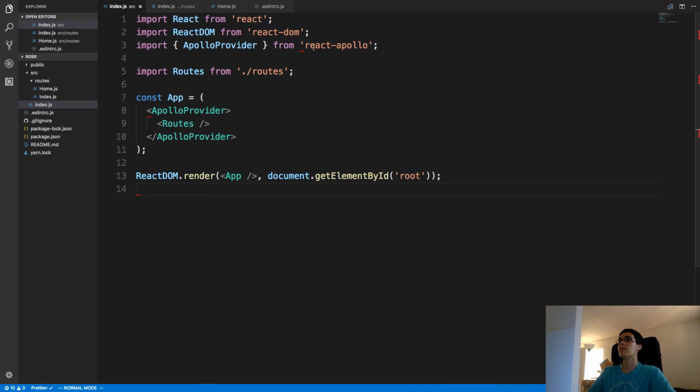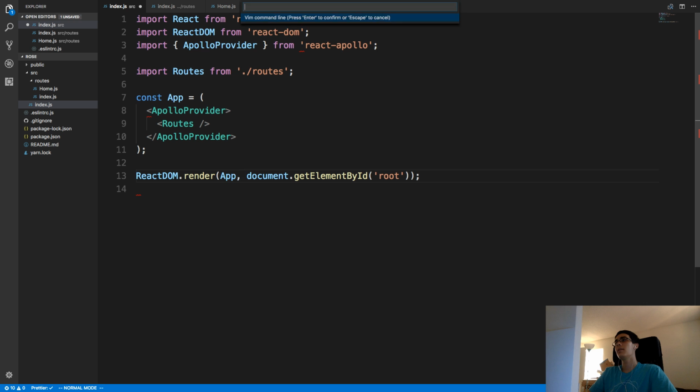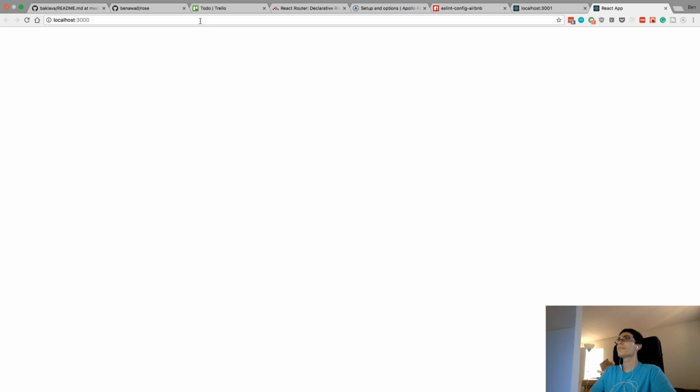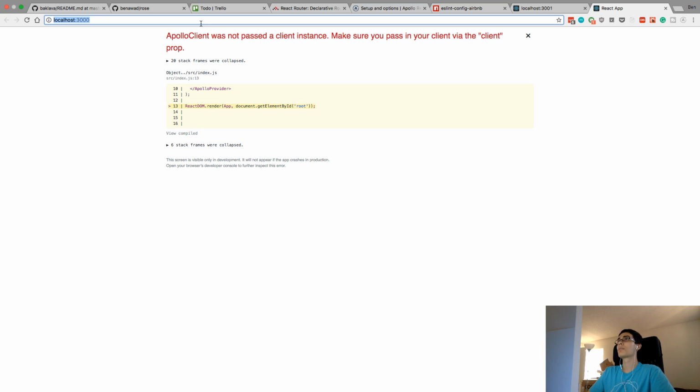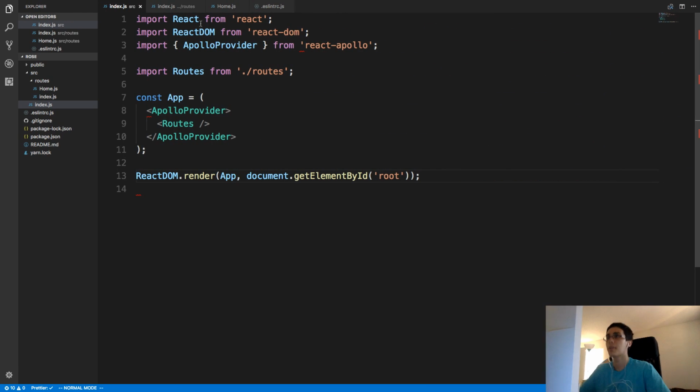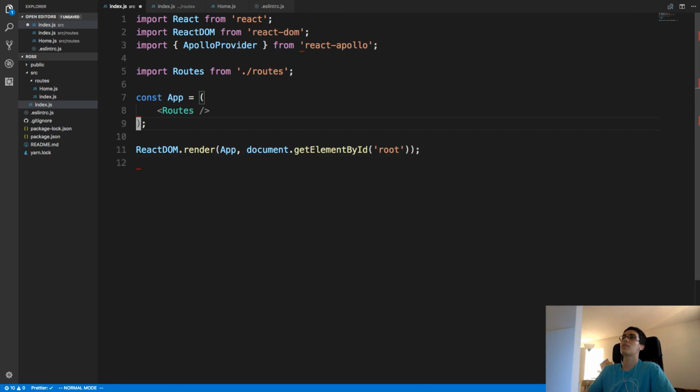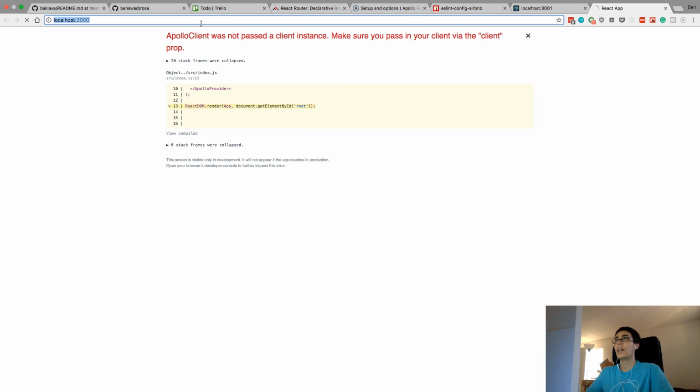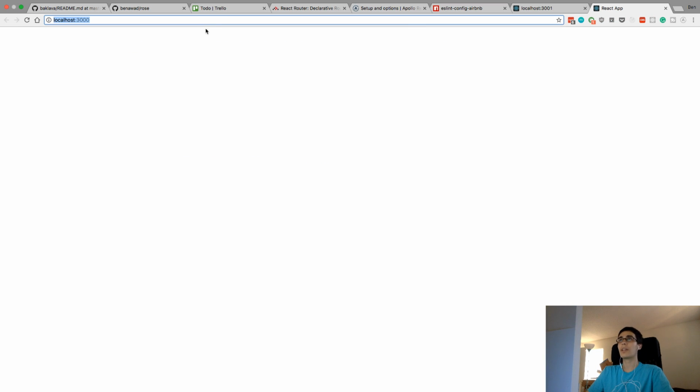Let's see what this is doing. Const app. We can just pass it in like that, I believe, since this is not really a component. And that should fix it. Oh, we need to pass it a client. We'll do that in a second. I want to make sure home renders and we have React Router set up. And when we know React Router works for sure, we can get Apollo client. Cool, React Router is working for sure.